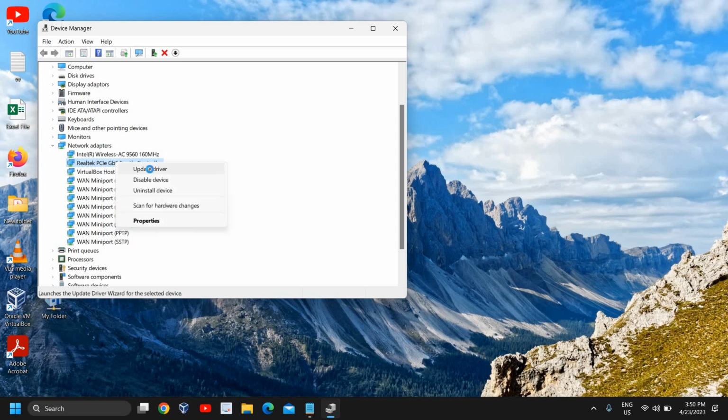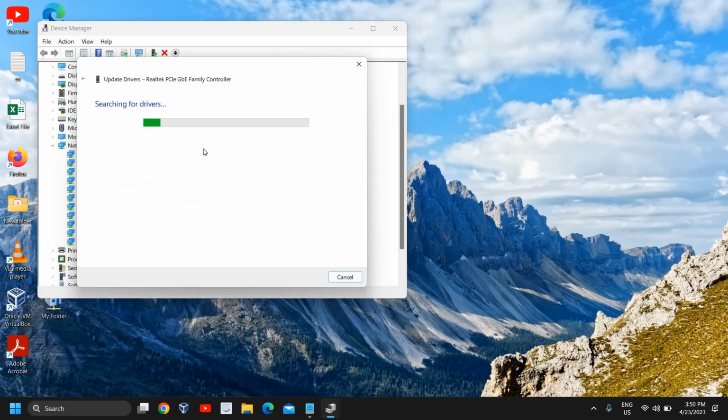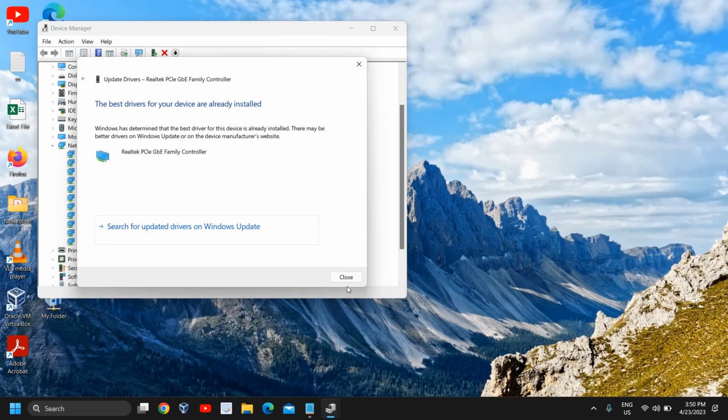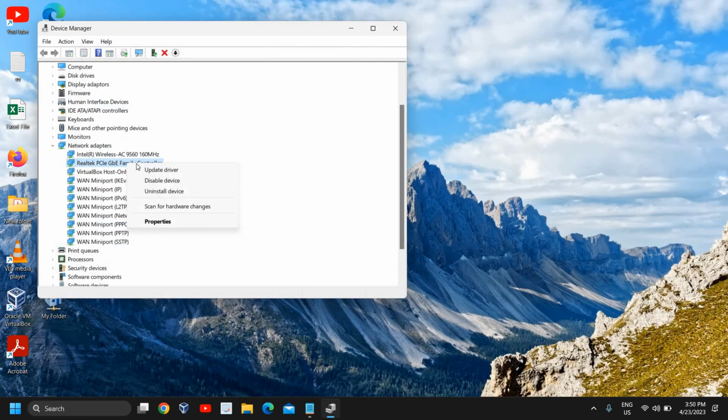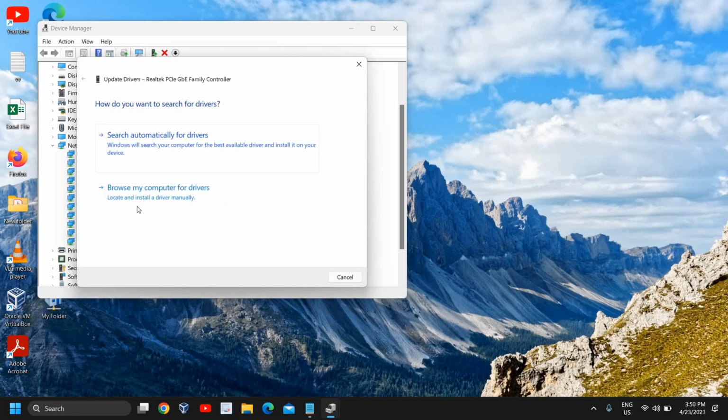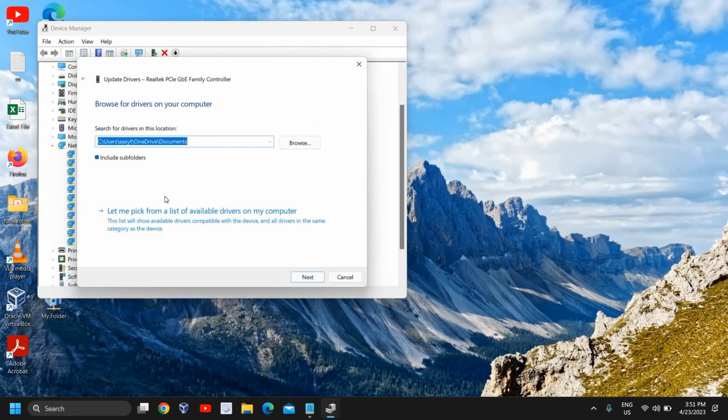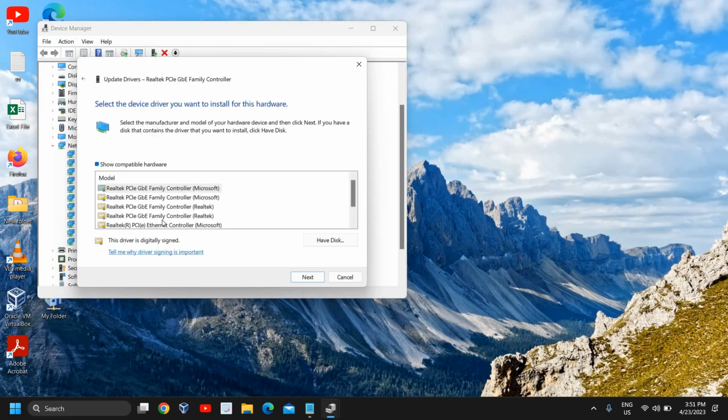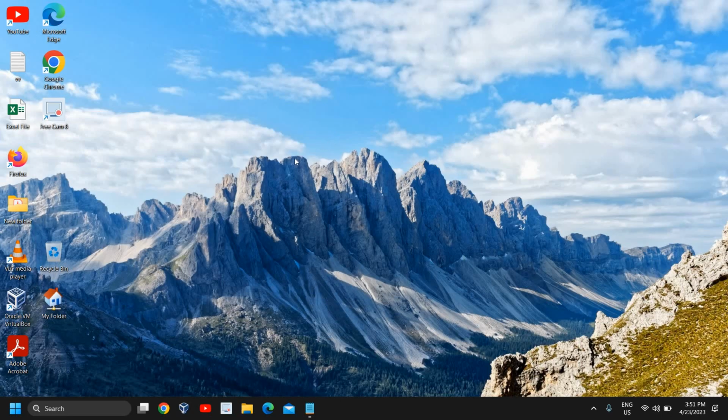Just do a right click, click on update driver, and then search automatically for drivers. And if it says the best driver is already installed, not a problem. Close this, do a right click again, click on update driver, and this time we will select browse my computer for drivers and then select let me pick from the list available and then try one by one like this. So try the second one, then third one and fourth one, like that. See which works for you, and I'm sure from any of this your internet will be back and you will be able to use your computer.